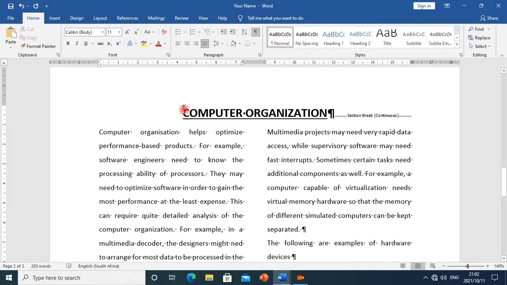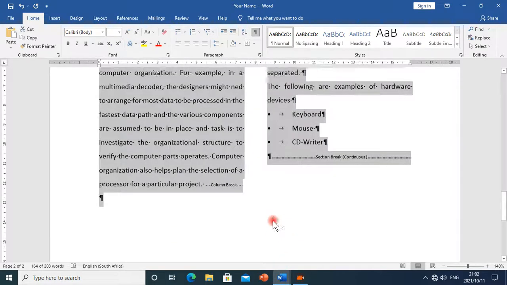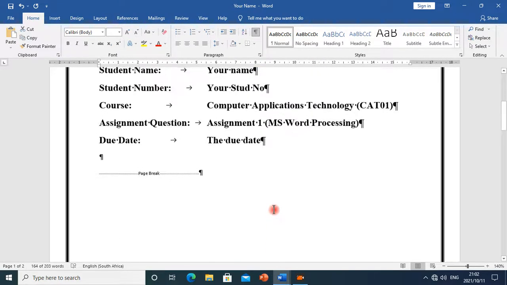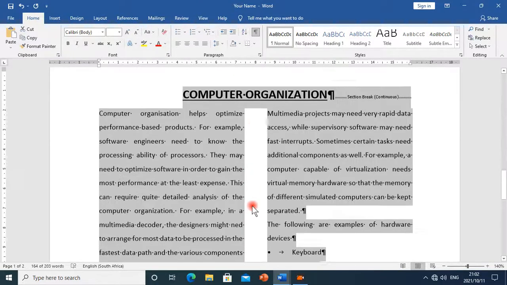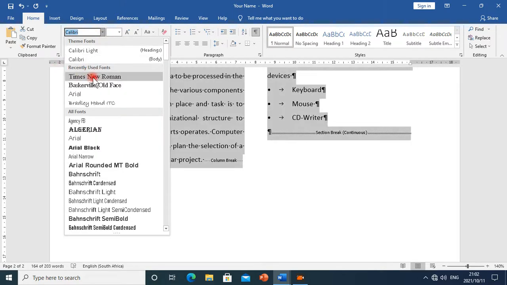This includes the title of the document, so you can highlight the whole document like that, or you can press Ctrl and A, but pressing Ctrl and A is also going to highlight our cover page, okay? But we want to maintain this formatting for our cover page as it is. So you come here to the font, you click, look for Times New Roman.